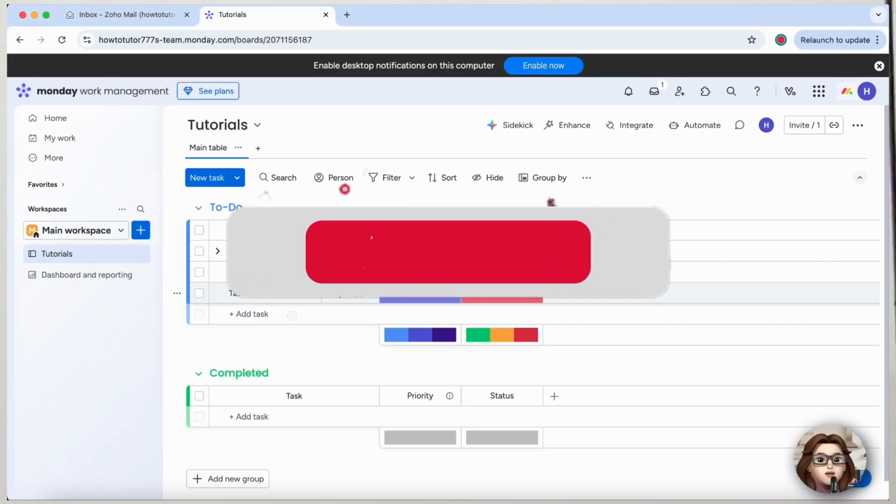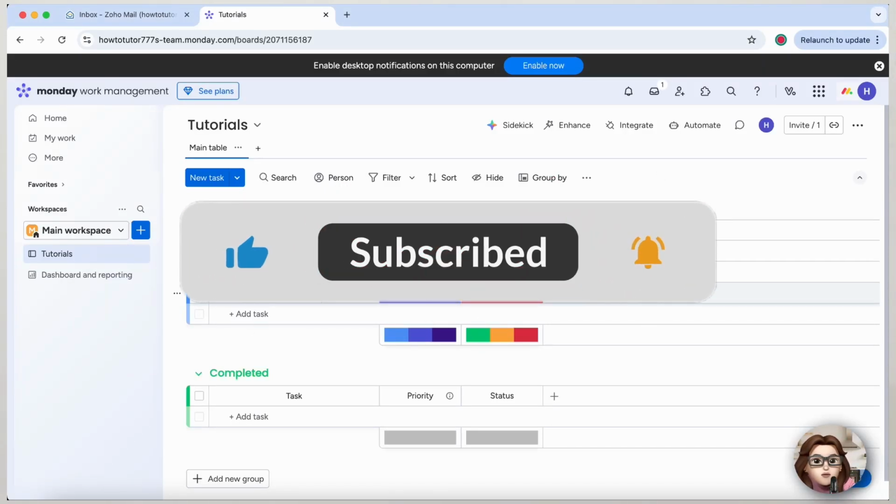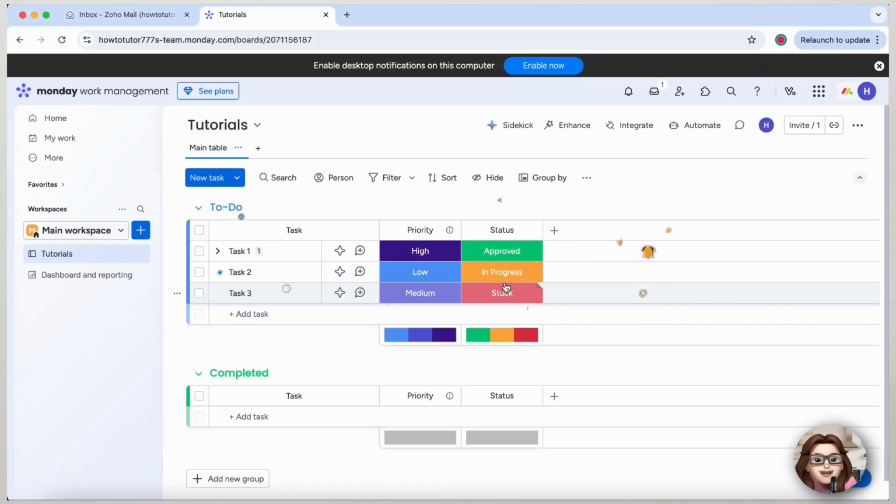In today's video, I show you how to create groups in monday.com, a quick way to organize tasks, improve clarity, and streamline project management. Once you've logged into your account, open the board where you'd like to add a new group. On the board view, you will see your tasks listed.